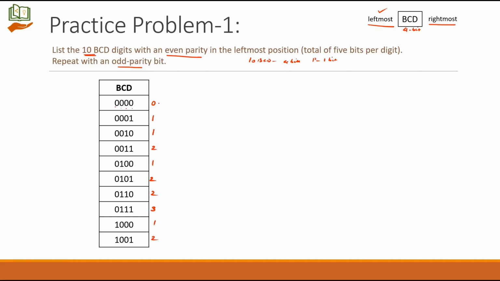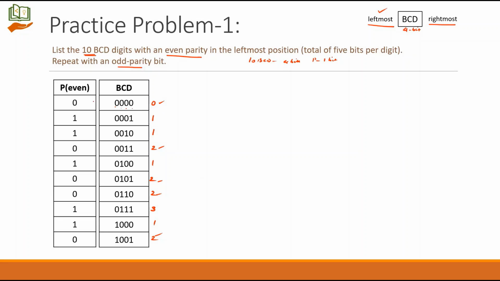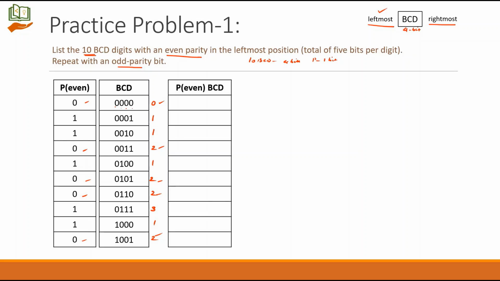Wherever you find an even number, in these 5 positions, you will have 0. In the odd positions, you will have 1. In 0, 2, 2, 2 and 2 you have 0 because you are retaining the even count. Wherever you have odd count, you are introducing an even parity bit 1 in order to make the total count even. So how do we write this? We have to write the parity first because they are asking us to write it in the leftmost position. Along with that we will write the BCD digits. Next the 1. Along with that we have to write the BCD digits.